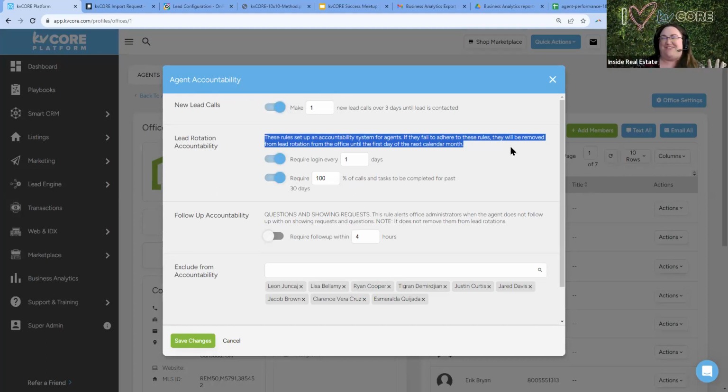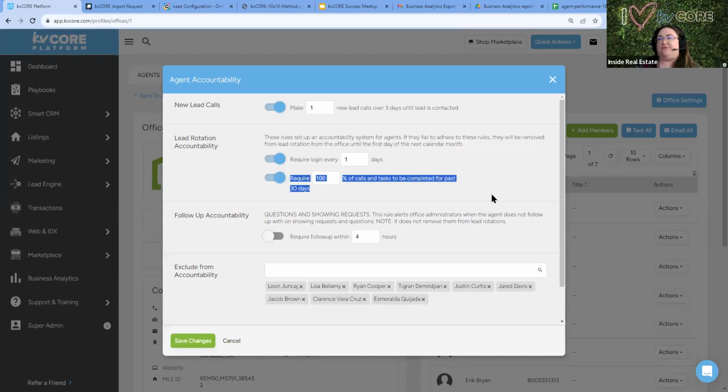It goes in and out of rotation. If these are on, to the right is on, blue is on, these rules are in place as soon as you turn them on. If your agents don't meet this requirement, they are removed from rotation until the first day of the next month. So if today I failed to log in, then I am removed from rotation. The agent gets notified and the admins get notified as well, so everybody knows. And it even tells them why: you didn't log in, you didn't complete your task.